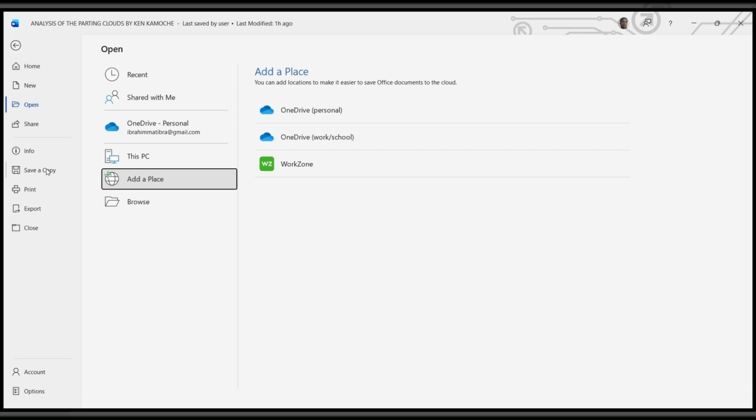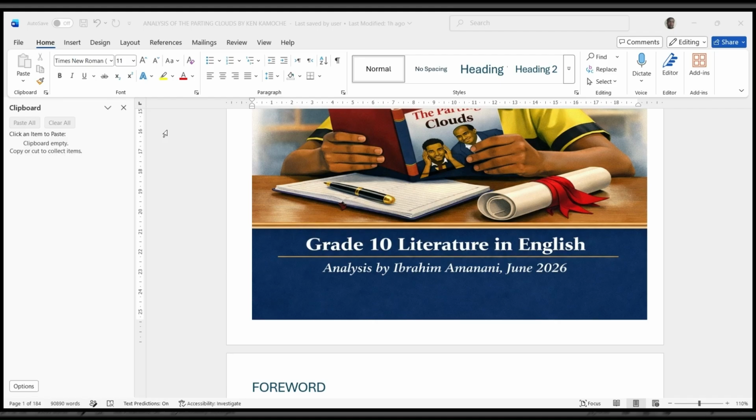So this one here, I've already saved it. Maybe if I go to create new, then I go to blank document. So it automatically opens a blank document. For this case here, let me access the backstage view. So when I access the backstage view, you can see that the save and save as functions are appearing on the left pane, where I'm able to save the document.